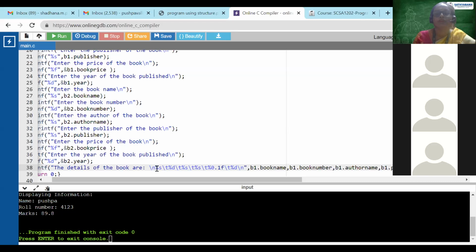Book name, okay. Book number, that is %d. Author name, that is %s. Publisher name, that is also %s. Book price, that is %.1f. And year of the book, that is %d. Then I have to give all these details repeatedly, so I will copy and paste it. Then it will become easy for us.